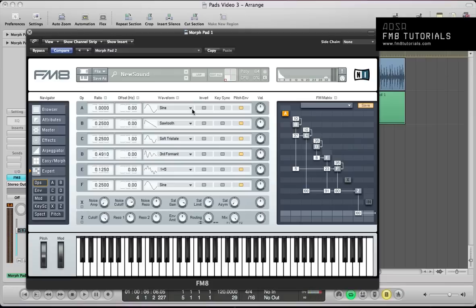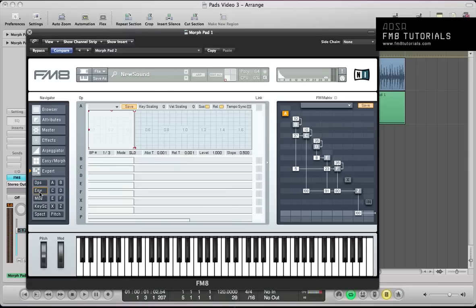So operator A, for now we're just going to leave, because we're actually going to bring that into the sound in some of the other morphs, so just leave that as it is for now. So that's the basic tone of our sound sorted there. So next we can probably look at some envelopes. So we're going to have some different envelopes for this sound.